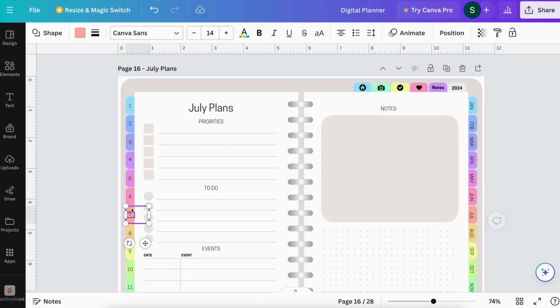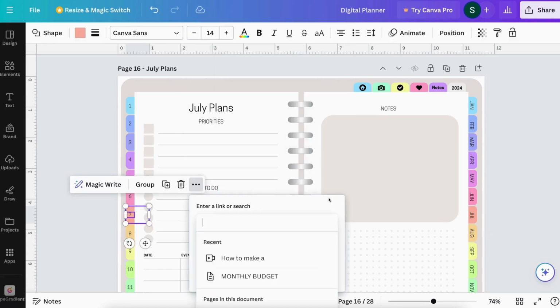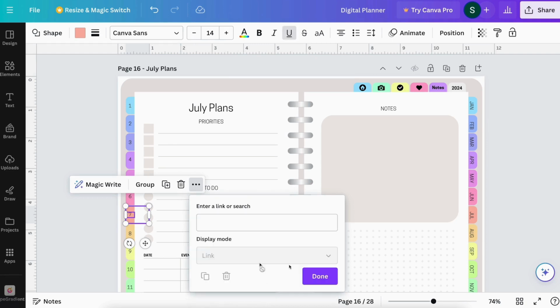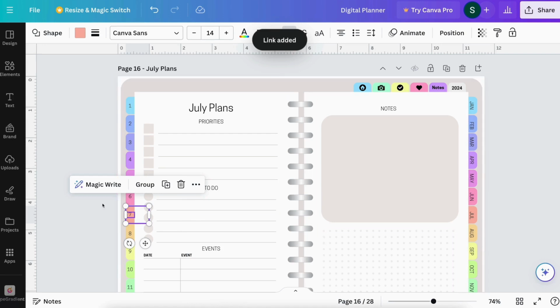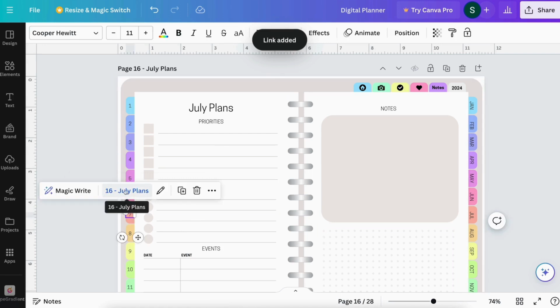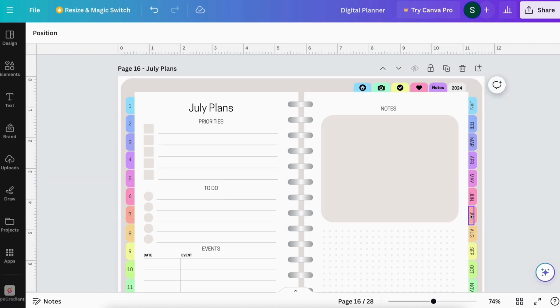So let's say I click on the number 7 and the tab behind it and click on links, and I go down to the page that I choose with the correct names. So when you go over it, you see July plans. That means it is hyperlinked.